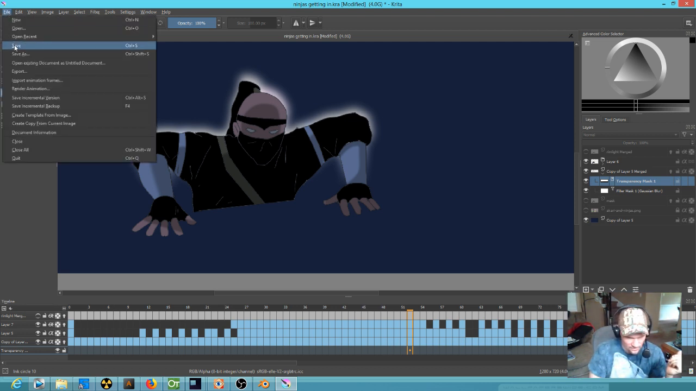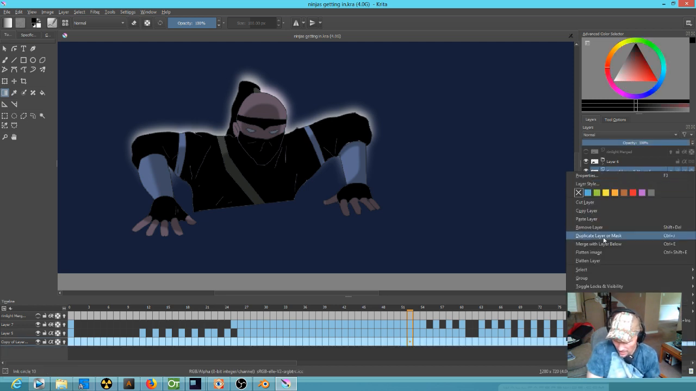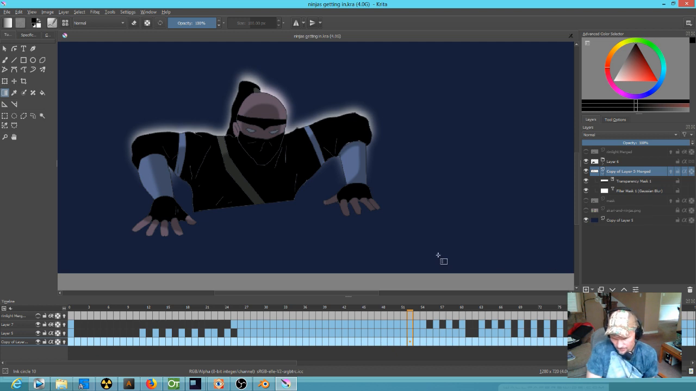So File, Save. I'm going to save my work because according to Krita, I'm still floating around 4 gigabytes, which means it's going to crash at any moment. But you'll see this is actually going to look fairly cool. Okay, that's done. So can I go ahead and flatten this layer? It's not like it'll cause Krita to save any memory or anything.